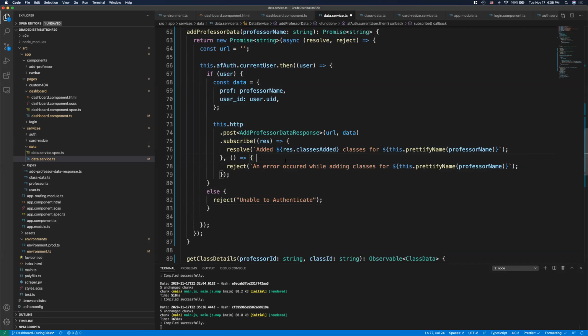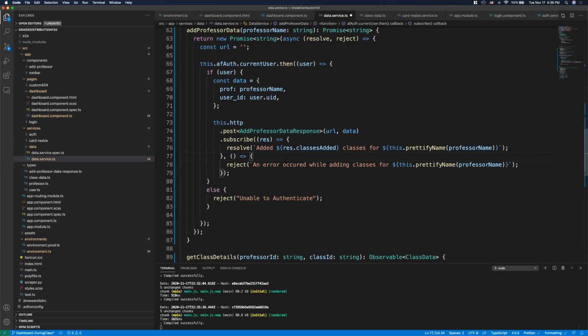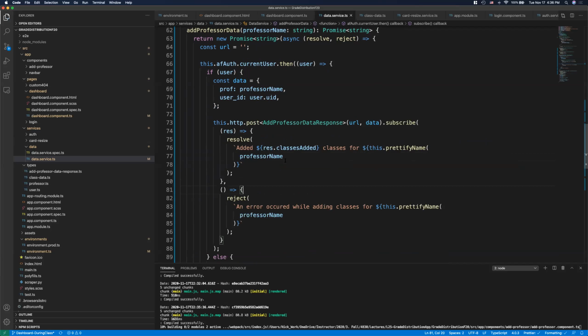Okay, I'm going to hit save. It's going to change this formatting here. Okay, I'm going to hit save. Let me know if I need to go back.